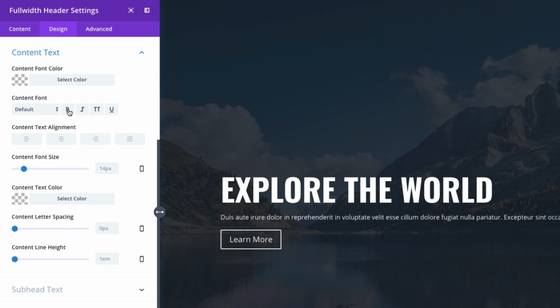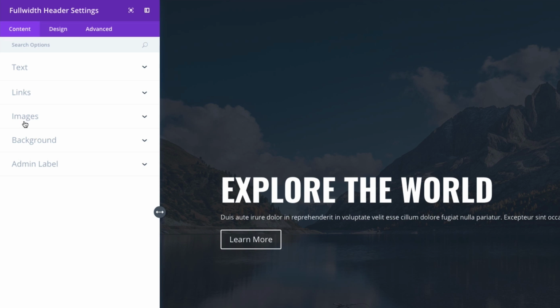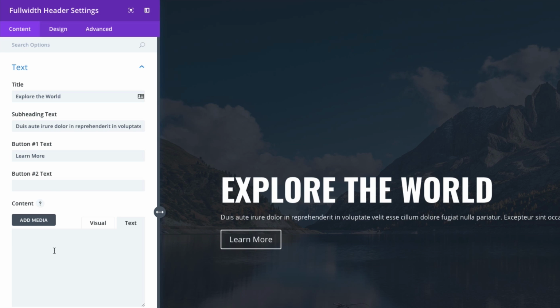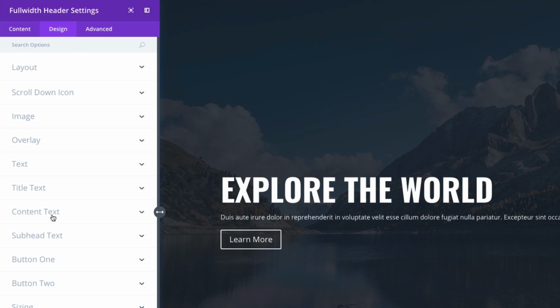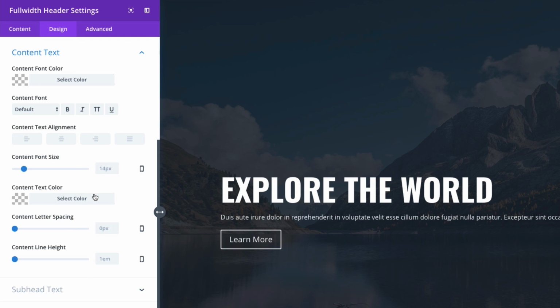I don't have any content text. That's if I go back to my content tab under my text section, that's the area here. I didn't really add any content to there, but if I did, I would want to use this content text section to edit that text there. I do have a subheader, so I'm going to go ahead and customize my subheader.